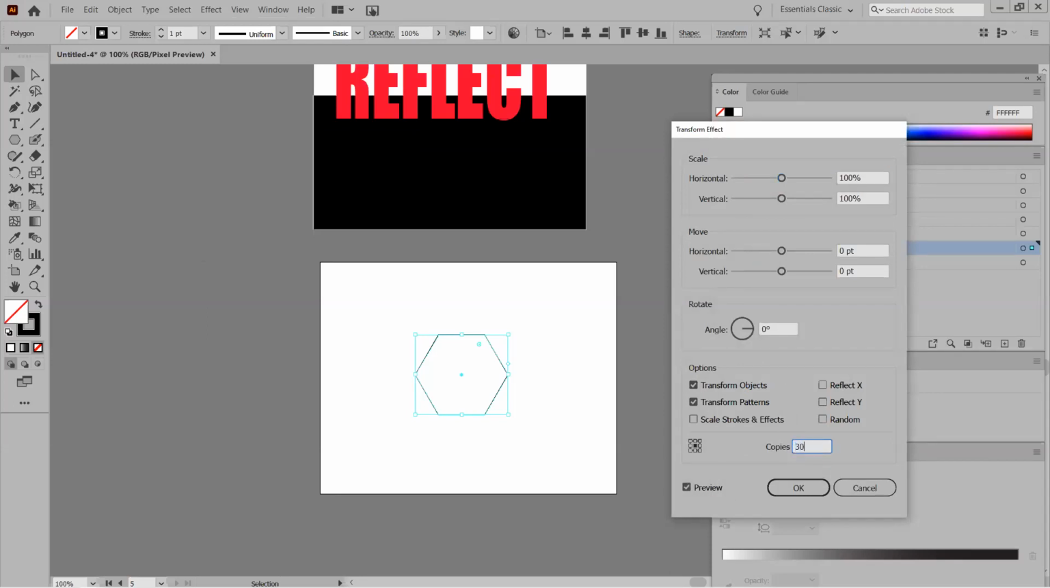Type in 30 or whatever number you want. Now I'm gonna change this to 95. Change this, you see what it did? It created this little effect. I'm gonna do 95 again. And you see what it did. So what you have is 30 copies that get smaller by 95% each time. So it keeps on making it smaller. Now what we want to do is change the angle, and that's where the fun begins.